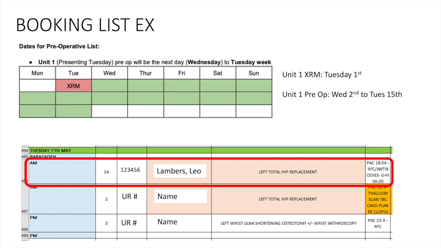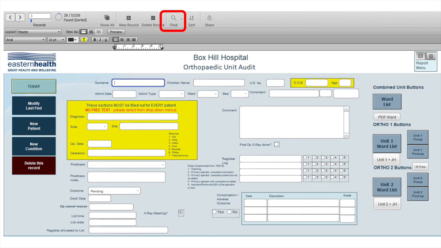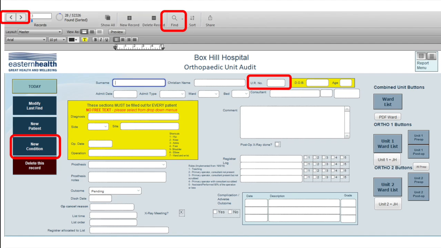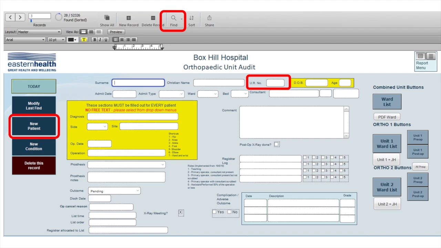This patient here has a UR number of 123456. We can go to FileMaker and press Find, typing in the UR number. If the patient already has a file on FileMaker, we should add a new condition for the upcoming surgery. You can toggle between conditions by the boxes highlighted here. If the patient does not already have a file on FileMaker, we must add a new patient.